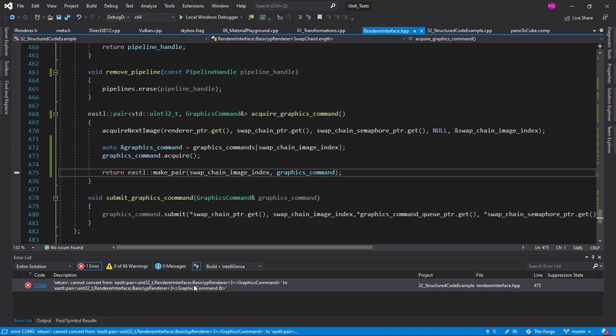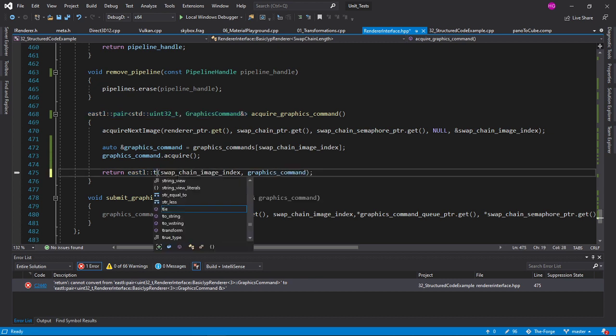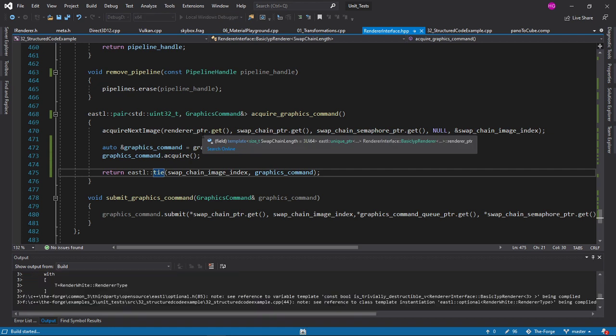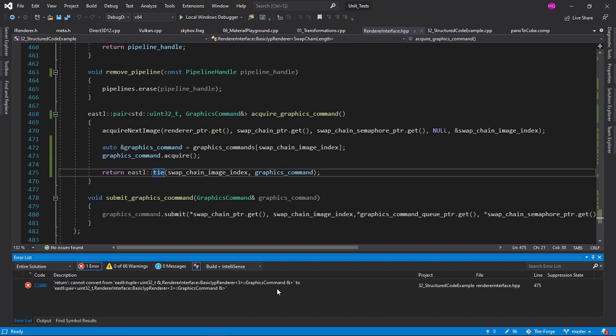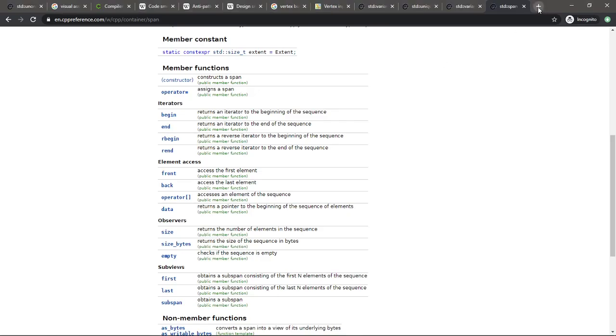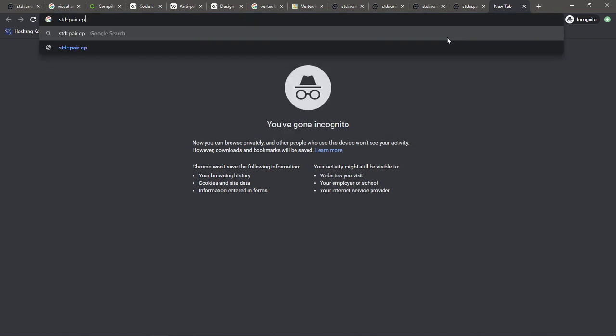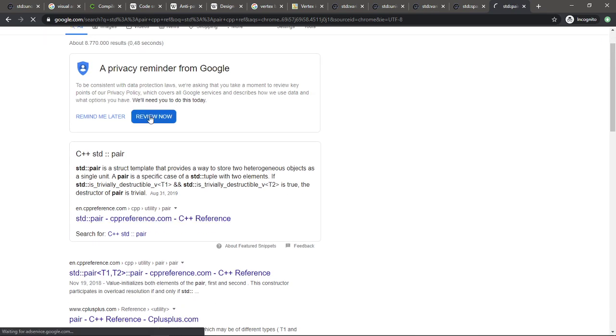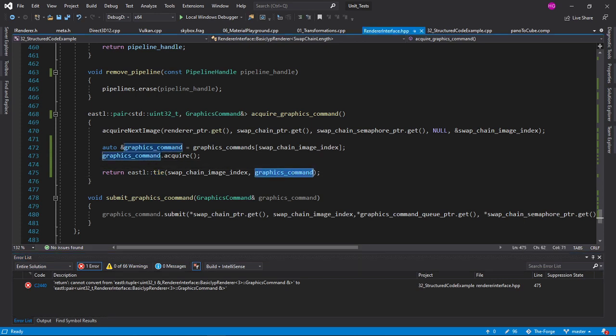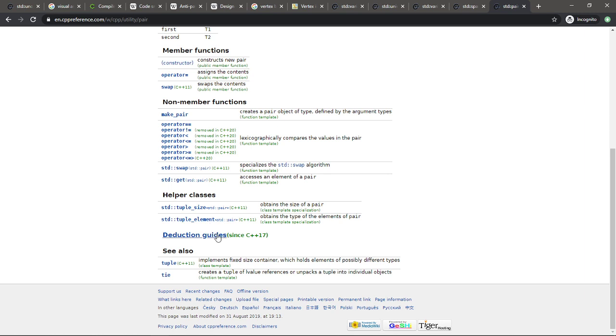Can I convert from, right. So make pair is not doing that. Maybe tie? Let's see this one. So the problem here is that this is a value and I want to return a reference here. And this make pair is not working here, so I'm trying to get something that would actually work. So we have tie here. Crazy tuple of lvalue. I want make pair. I want the pair equivalent of tie.